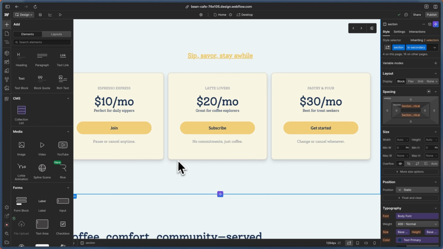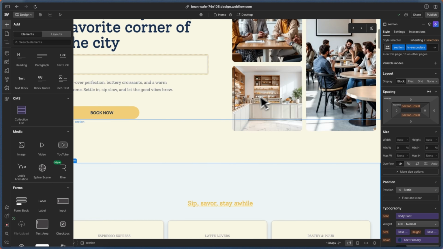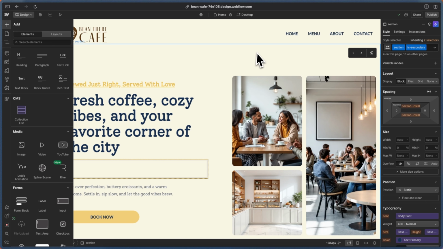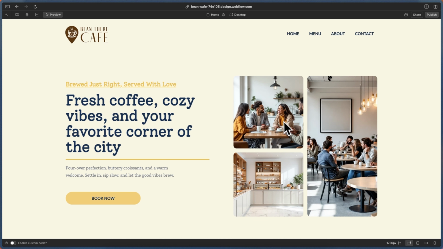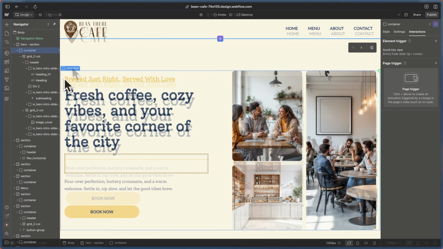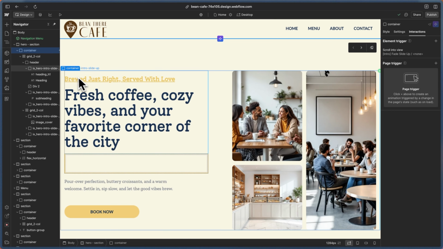Another thing that we want to talk about is interactions. We kind of just skipped over that. It's this option right here. Interactions are kind of like animations for your website. If we preview this website, you notice that it has those slide-ins, those animations, those movements. Those are called interactions. If we click on this container, because that's where the interactions are housed, you can see that it has a scroll into view or fade slide up type of interaction.